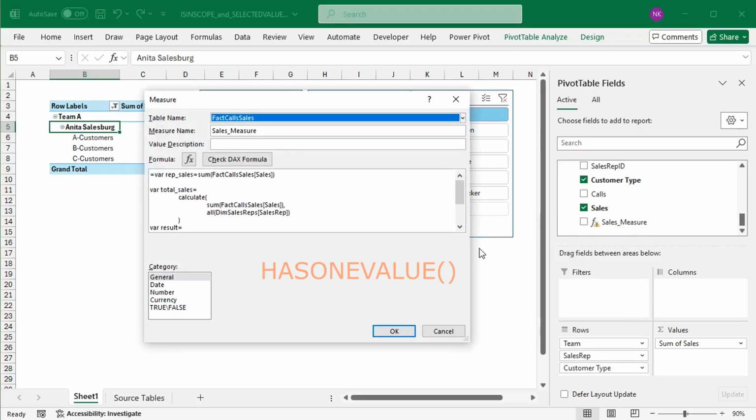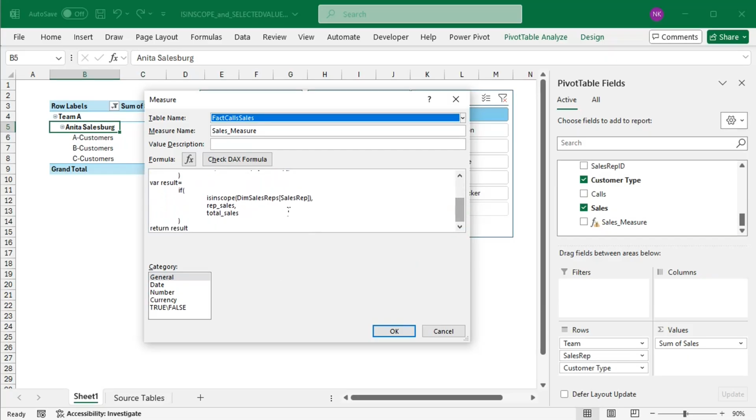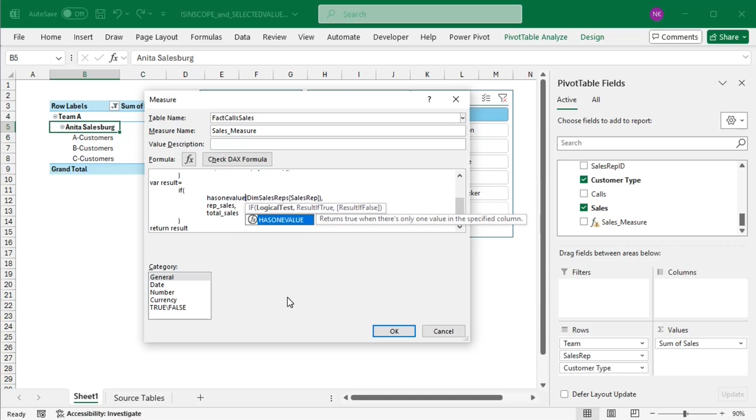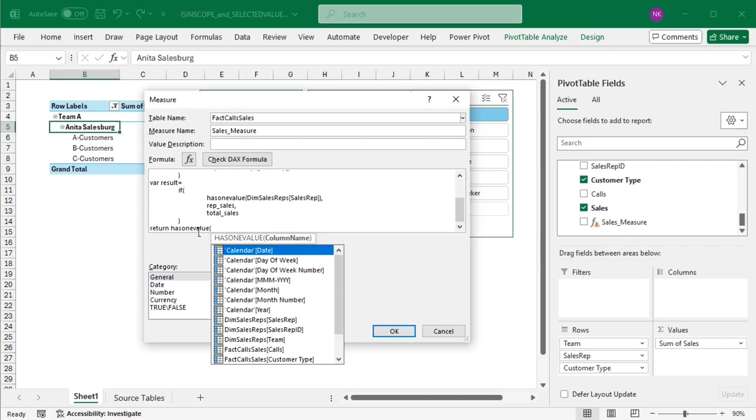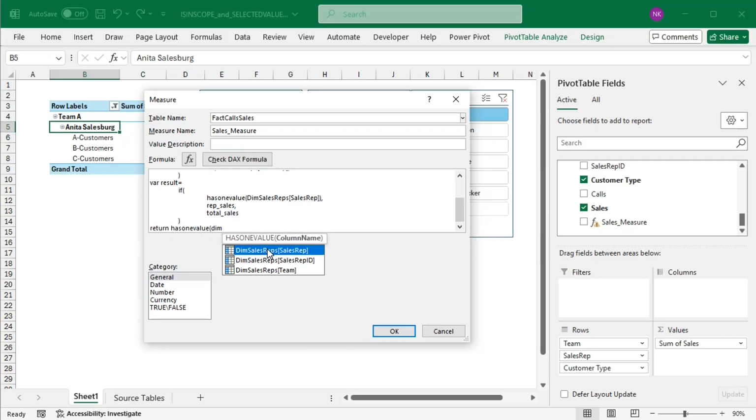The official function for backward compatibility is HASONEVALUE. This function returns true if there is only one value in the specified column. So let's replace ISINSCOPE with HASONEVALUE in our measure, and let's actually check what HASONEVALUE will give back, with the sales rep column as its argument, depending on whether the filter is set on this column or not.